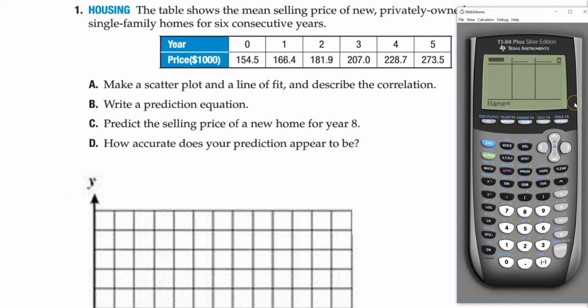Now, it's nothing to fear. We can get them back. If I want to get them back, go back to my stat and go all the way to number 5, SetUpEditor. By the way, you can just press number 5. And then we're going to hit enter. Now set your thing up. We'll reset everything basically. So now if you go back to stat edit, all my lists are back.